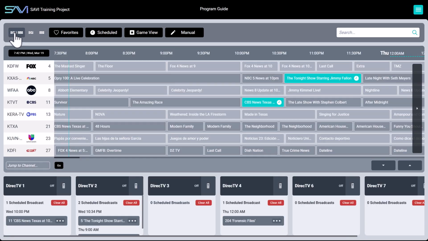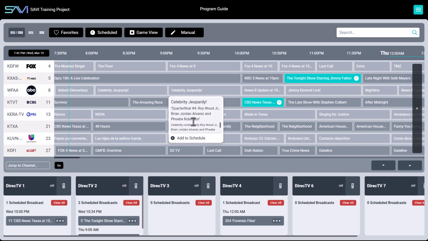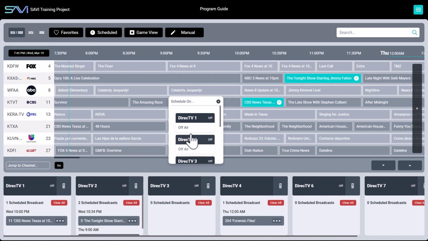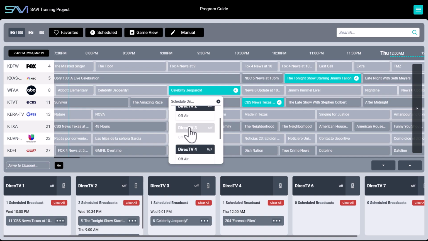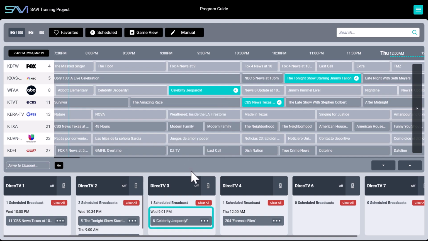If I want to add something to the schedule, I just click the content and add to schedule. I now choose which source device this channel change will take effect on. Now at this time, the DirecTV box will switch to this channel. Note that this change is only occurring within the DirecTV 3 box itself. To ensure this content is shown, either manually assign the source to the desired displays in Facility View or ensure that it's also scheduled in a macro.